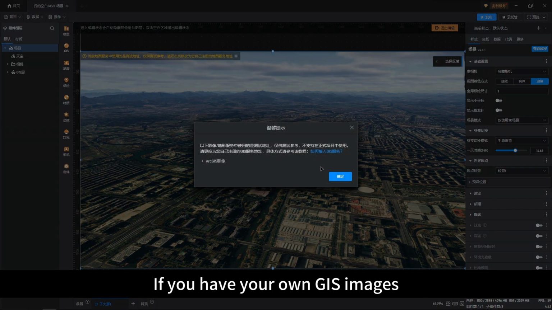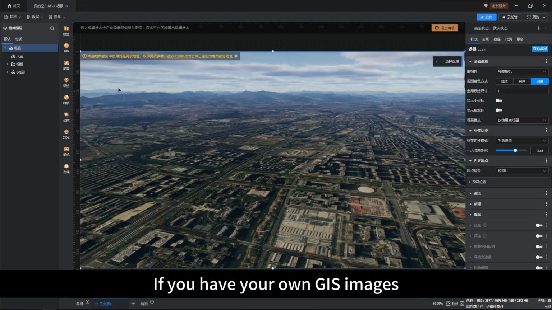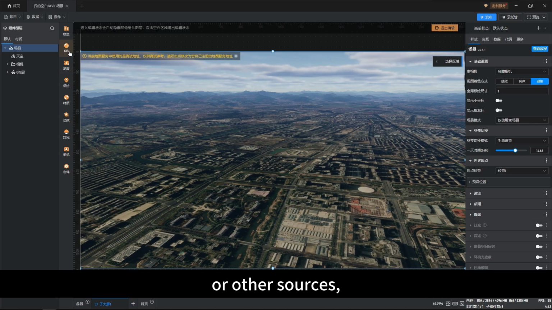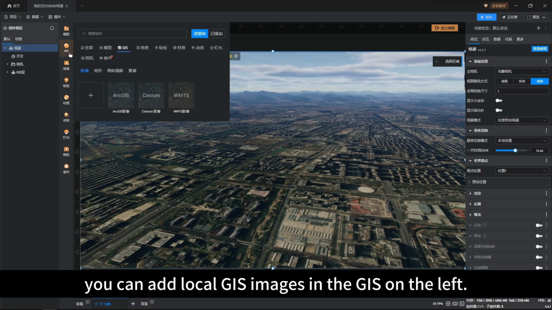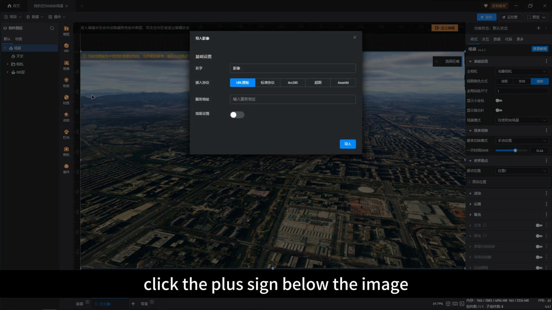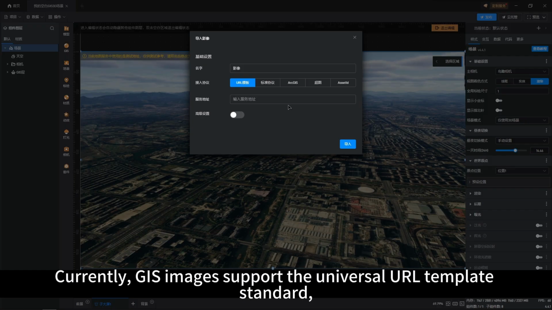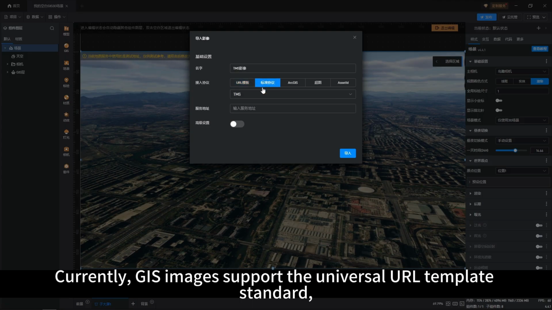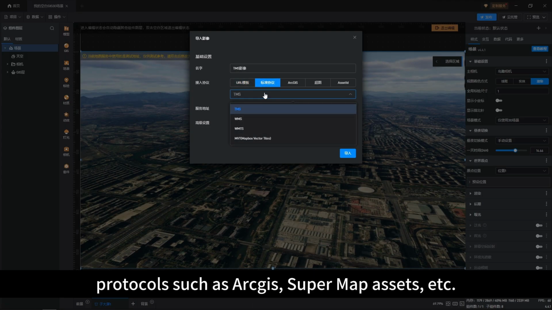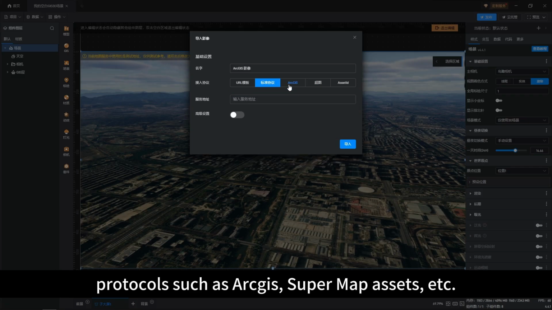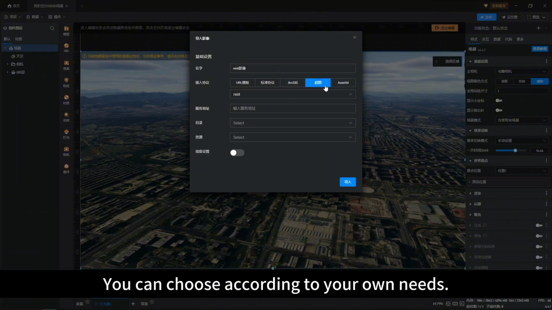If you have your own GIS images or other sources, you can add local GIS images in the GIS on the left. Click the plus sign below the image to add local GIS images. Currently, GIS images support the universal URL template standard, protocols such as ArcGIS, SuperMap assets, etc. You can choose according to your own needs.